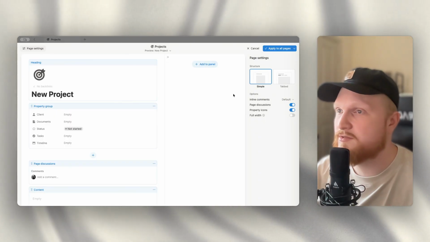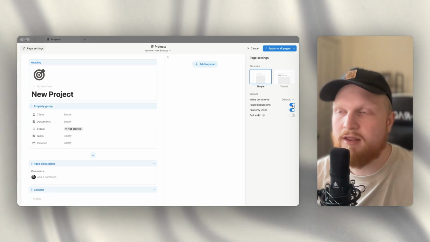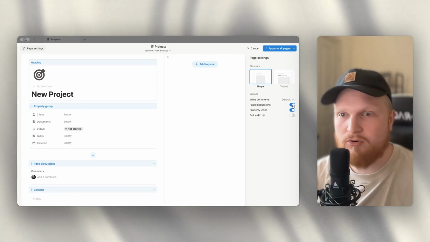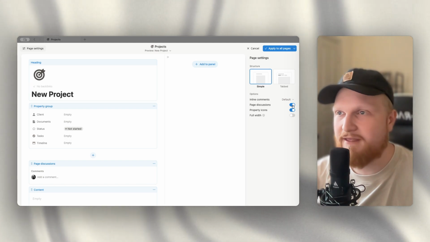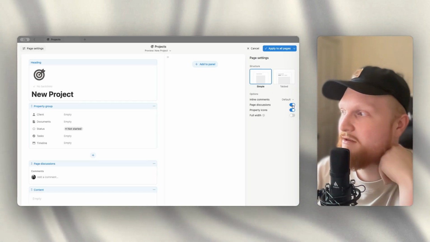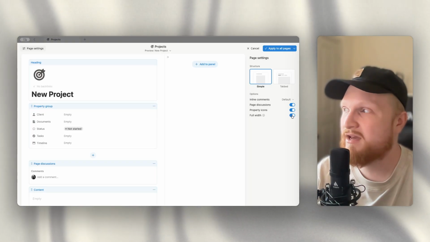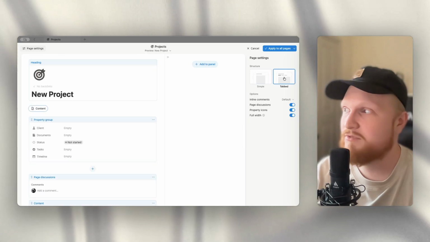Go to page settings. I'm going to leave page discussions turned on, because if I need to add notes for a project, I'll probably do it there. And that'll also allow a collaborative area for even the client to be able to comment and create discussions. So we'll leave that. I do want it to be full width, and I do want this to be tabbed.